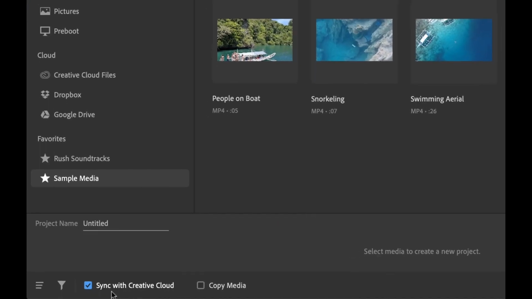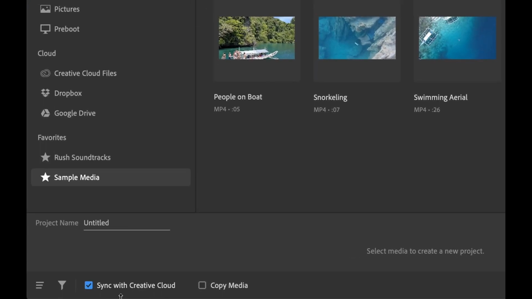Now, the beauty of Premiere Rush is the fact that everything works from the cloud. And if you look down here, we have a button that says sync with Creative Cloud. Now, by default, this is set to on. And over here, we also have copy media. Now, obviously, if you want to save media to your local device, you can just select this and then go to the preferences, tell where you want that media to save. I'm going to go ahead and name my project test.